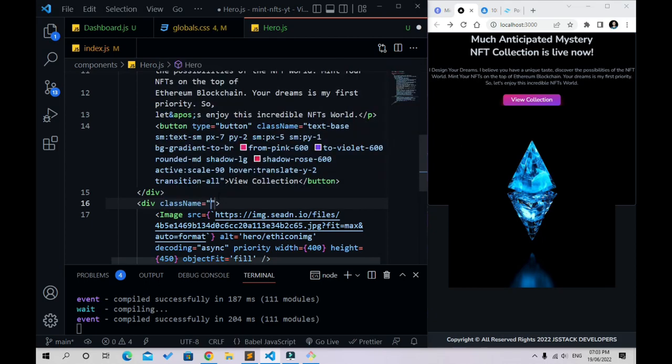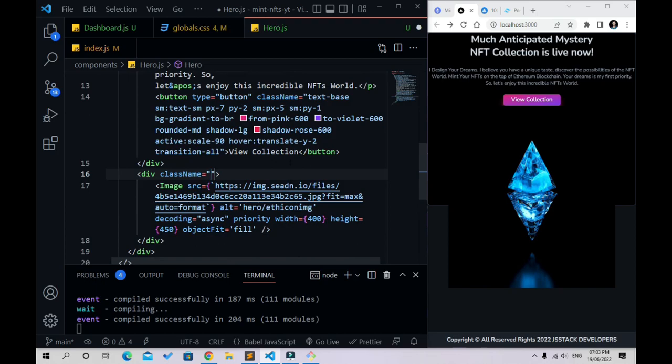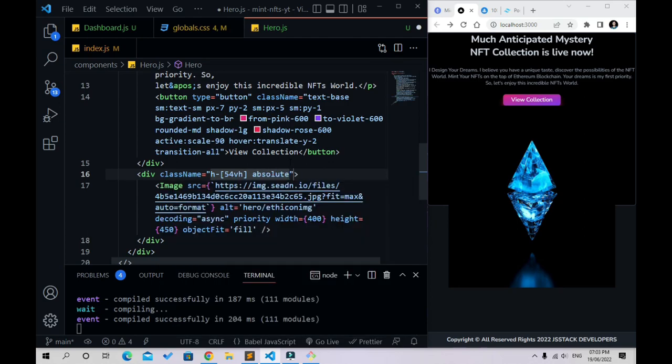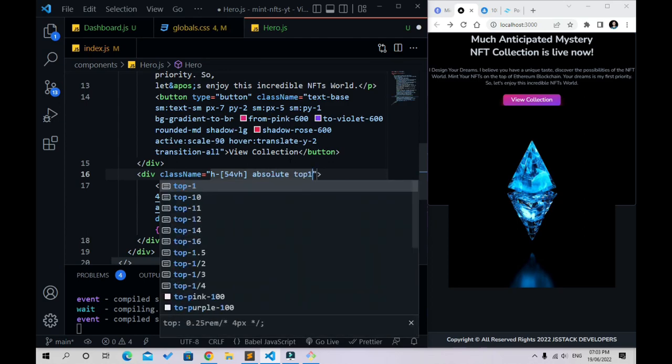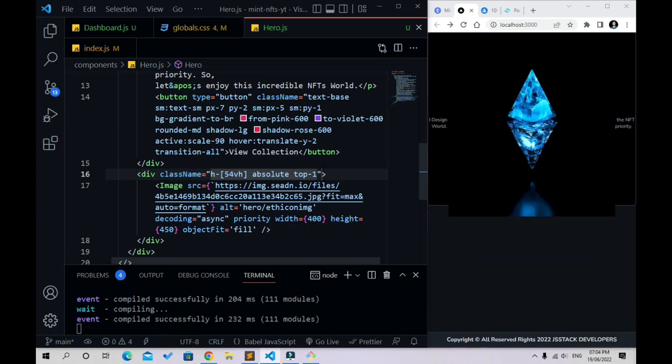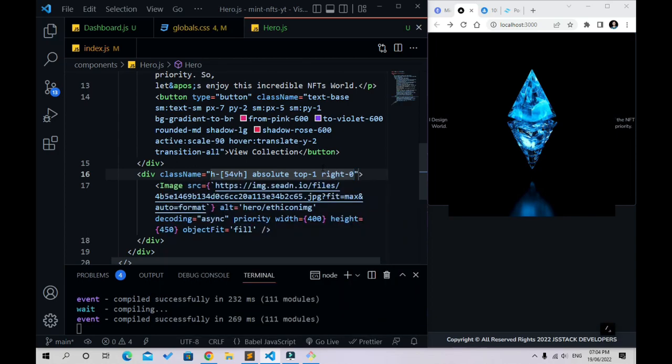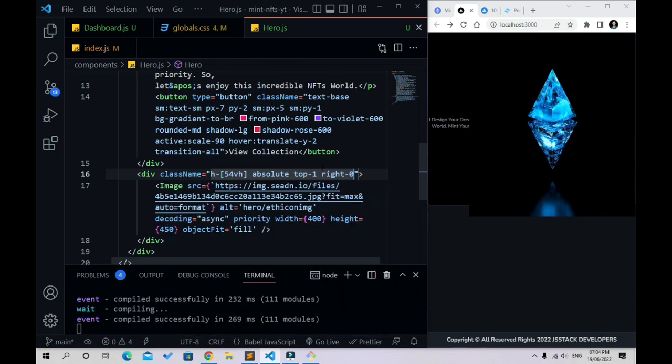To this image, first of all, in this div, add a height. The height will be 54 VH. Okay, add a position to this div, absolute. The top will be 1. That's great. Okay, left and right should be 0. Instead of left, I am defining the right should be 0. Okay, that's cool.